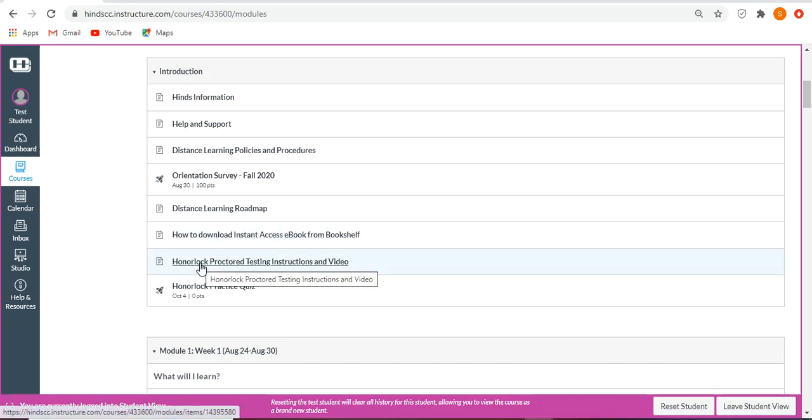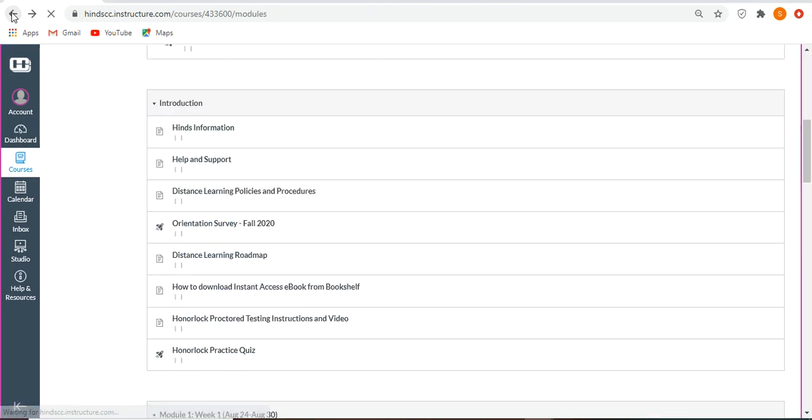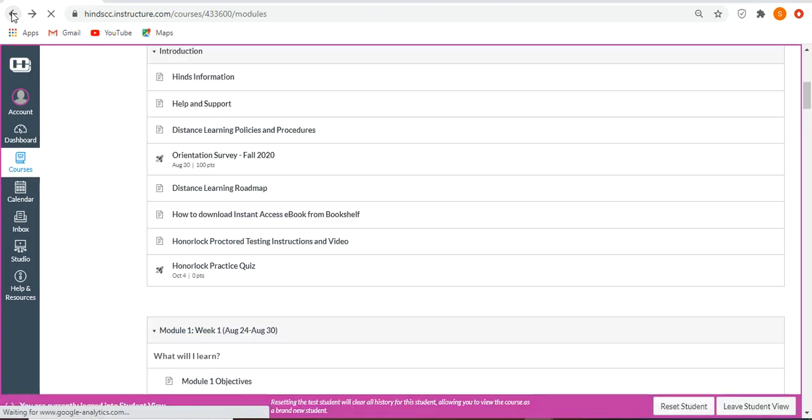And then this next link explains all about that Honorlock proctored testing and the instructions for that. You have to have your computer set up to take it through Honorlock. It's very, very important that you do all of that ahead of time before that first test comes. So I've explained all that, and then there's a little practice quiz. Oops, didn't mean to click on that. Let me go back. There's a little practice quiz that will simply walk you through setting your computer up so that you can take future online proctored tests.